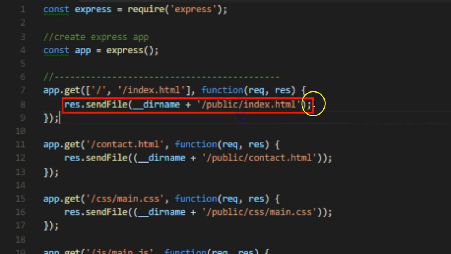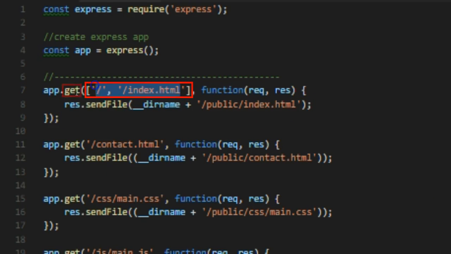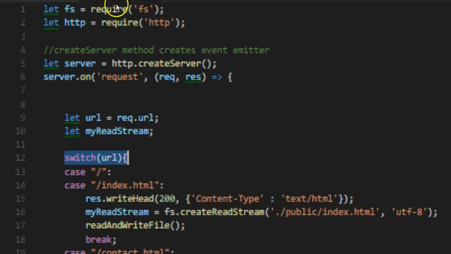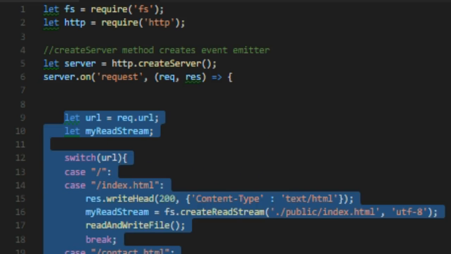We know with this line of code that it's for this URL and it's for a GET command. Very, very specific. On the native code, any request, it doesn't matter what the URL is, it doesn't matter if it's GET, POST, or PUT, we run this code.